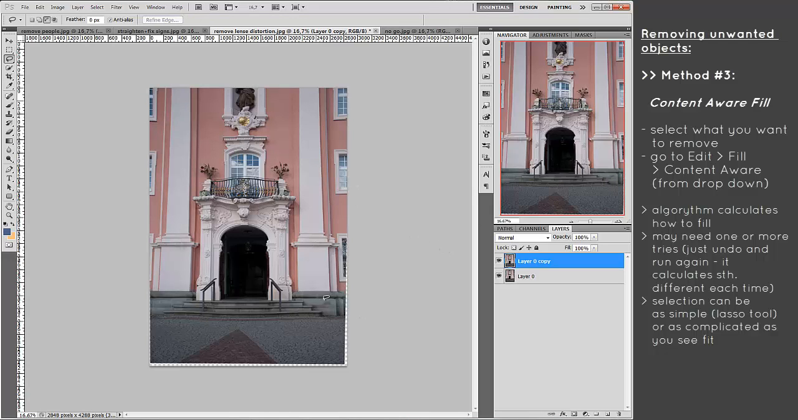More or less. Sometimes you need to do it twice, sometimes you need to do some refining with the brush, or, well, in this case that didn't work so well, or maybe with the clone stamp tool, but basically this is it.